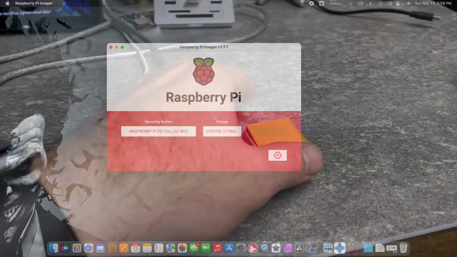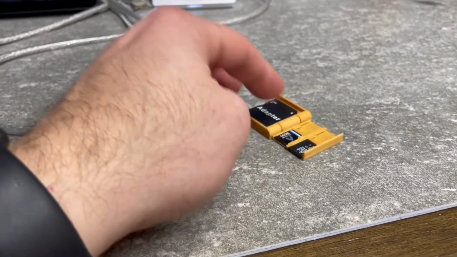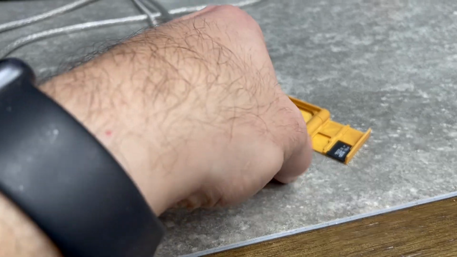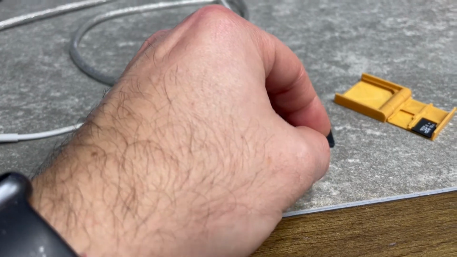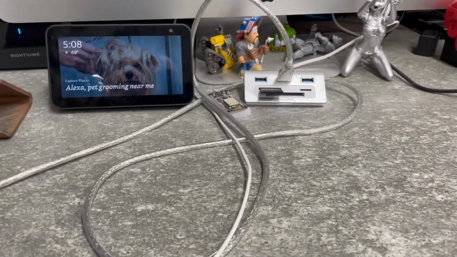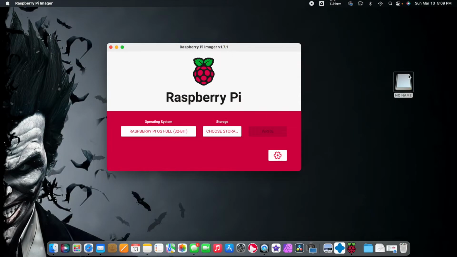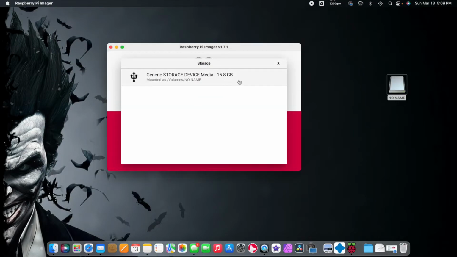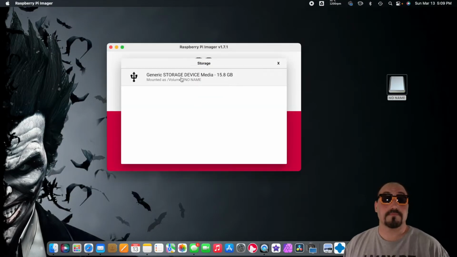And at this point, you want to grab your SD card. And I got an adapter. Put your SD card in with your adapter. Plug it in like so. All right, so now it showed up right here. We're gonna choose it, and it's the generic 15 gigs. That's what I know it is.